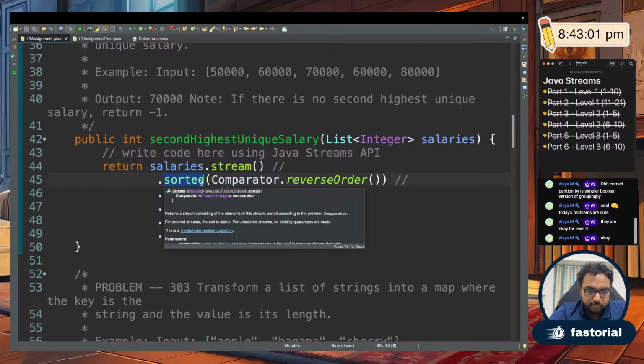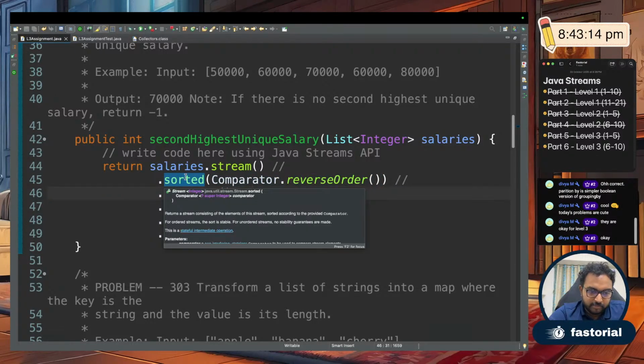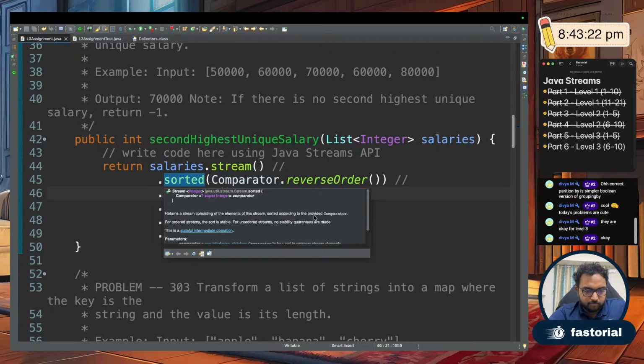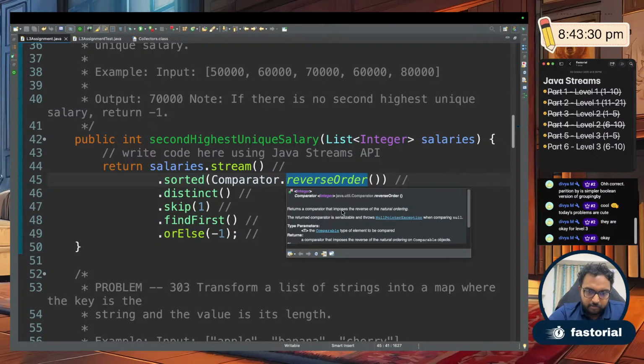We did a sorted, and then we sorted it in reverse order. So apparently there is a Comparator.reverseOrder, which gives the comparator to sort in the reverse order of the natural sorting. Sorting always does natural sorting. The usual sorting, without an argument, returns in natural order, and this reverse one imposes the reverse of the natural ordering.